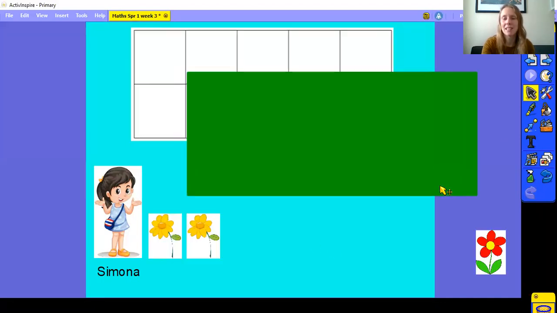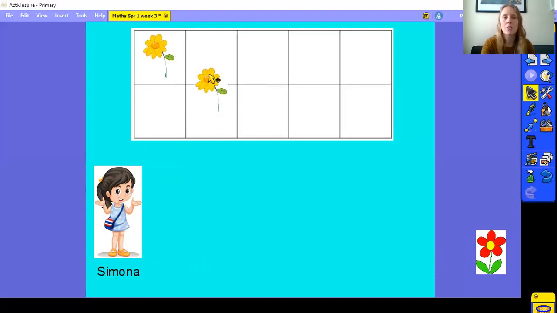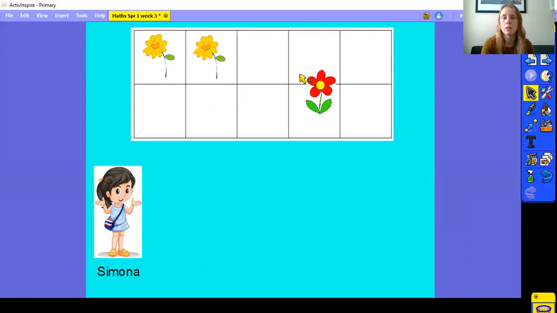Let's have a look at this one. Let's see how many flowers Simona had first. First, Simona had 1, 2 flowers. Then she found one more. Now she has 1, 2, 3 flowers. 1 more than 2 is 3.